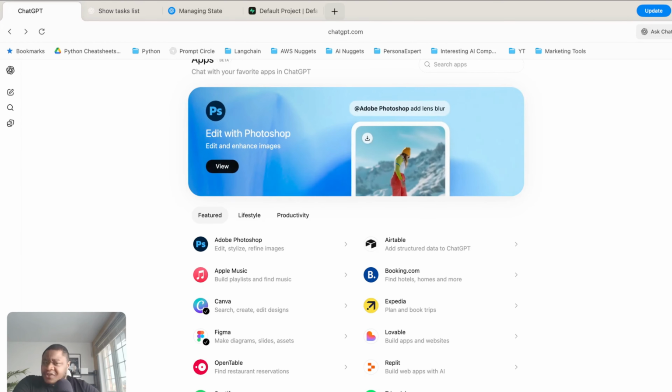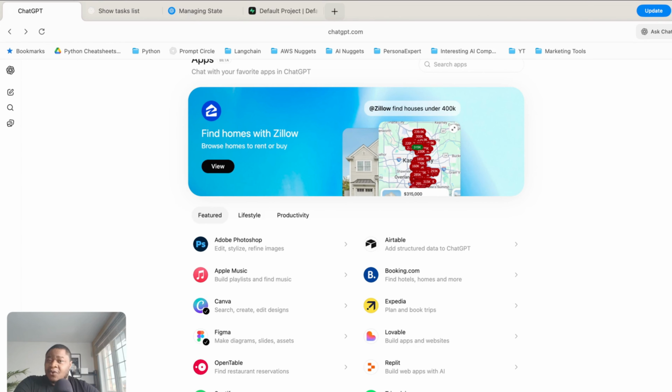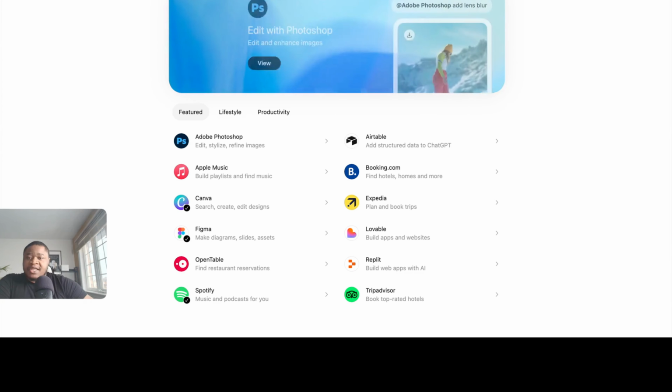Now, I've made some videos in the past showing you how to build ChatGPT apps, but I want to talk about state today. State is so important because this is how all the data is managed within your applications. So in today's video, that is specifically what we're going to be dealing with. So let's talk a little bit about state.